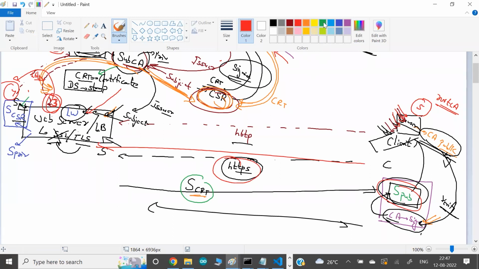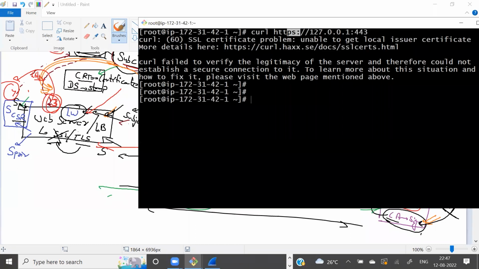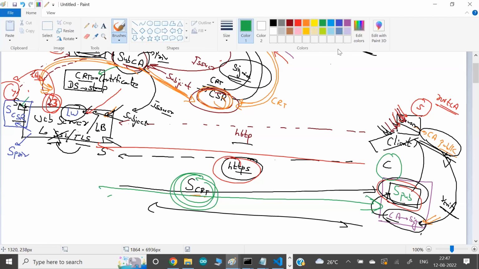By default, the nature of a server is that it always gives a certificate. Internally, the server gives a certificate to the client. But after getting the certificate, the client gives this error: SSL/TLS certificate problem. The problem is that when the certificate comes to me, I find a CA signature, but this CA is not trusted. I don't know anything about the CA.